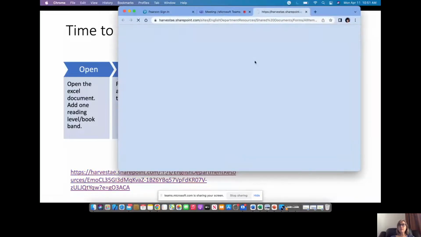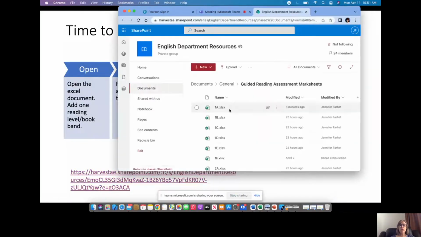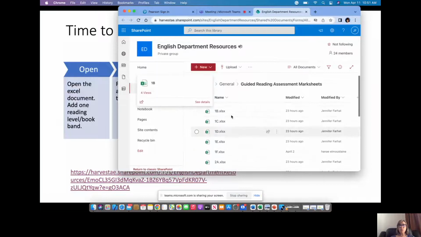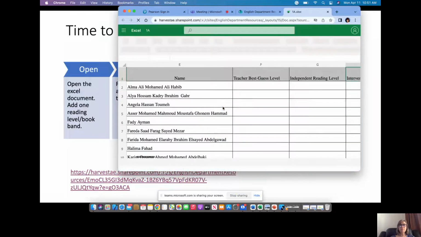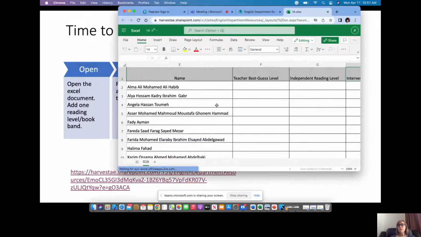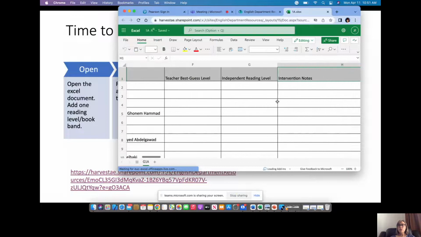When we click here, it's going to open up in this window, and we see all of those folders for everybody's classes. I will just pick one and open it. And I have added 3 additional columns over here. This is the one that is the most important that needs to be done so we know where to start assessing with each child. What book band do you think we should start at?